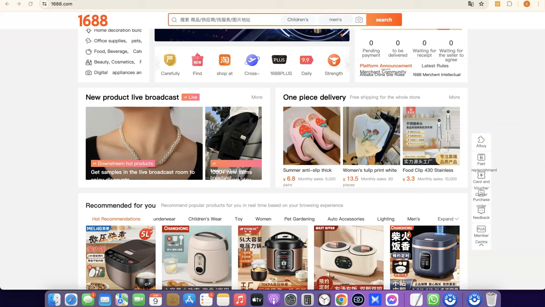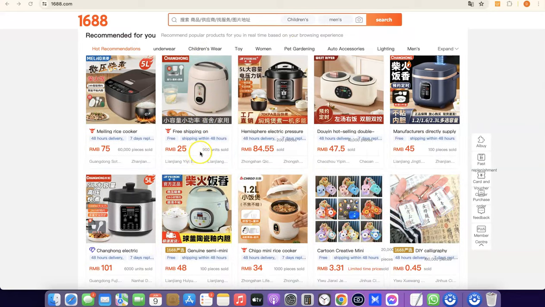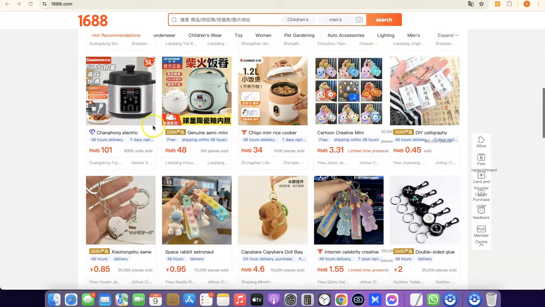So if you're on this website, you're going to find products that are even cheaper than what we have on AliExpress. So if you are looking for cheaper products than what they have on AliExpress, Alibaba, what you simply need to do is come over to 1688 and you're going to see cheap products. So if you go through the product, you can see that there are lots of cheap products over here.